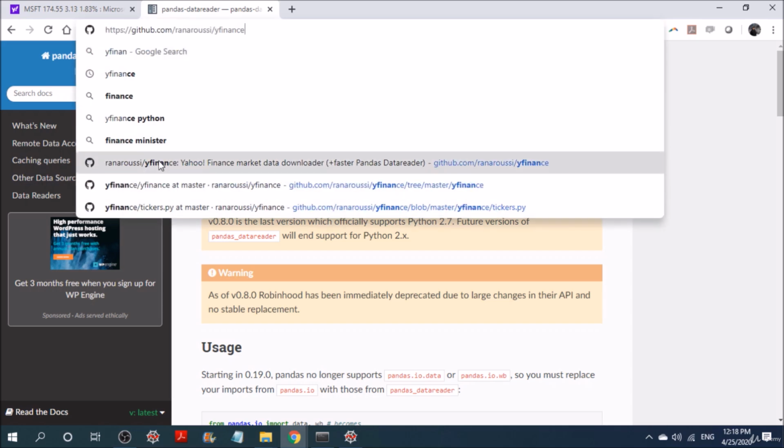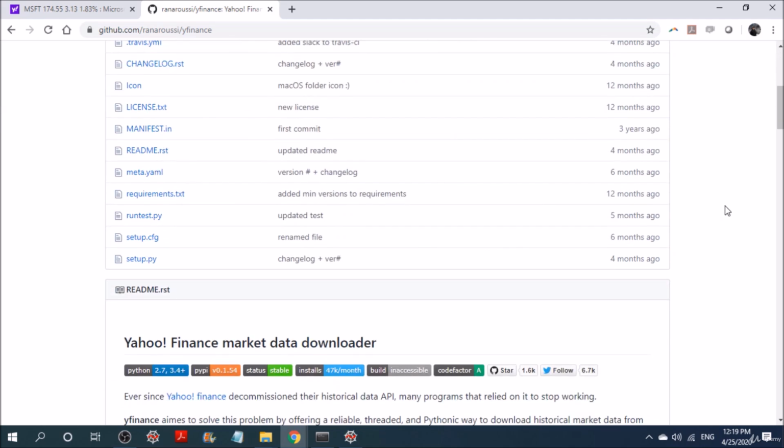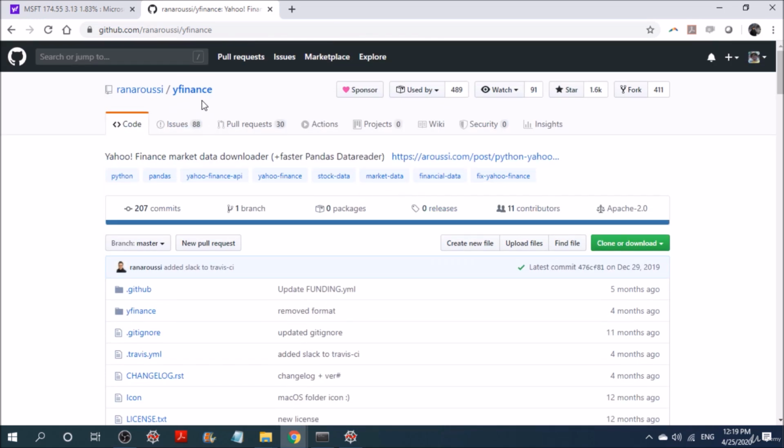So yfinance is a new library that was created. It was created as a fix to get around the problems with Pandas data reader, but now this library has become pretty much the most favored library to get data from Yahoo, right? So installing yfinance is pretty straightforward.